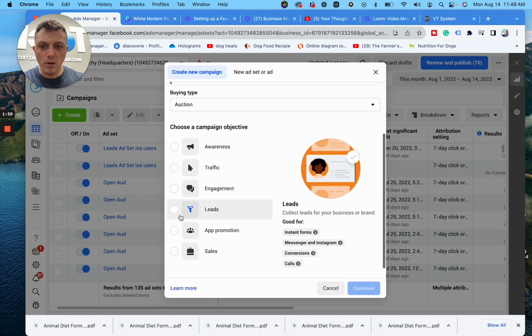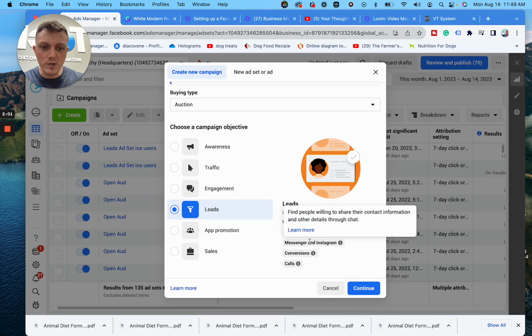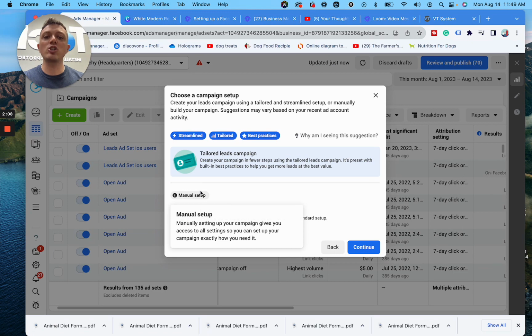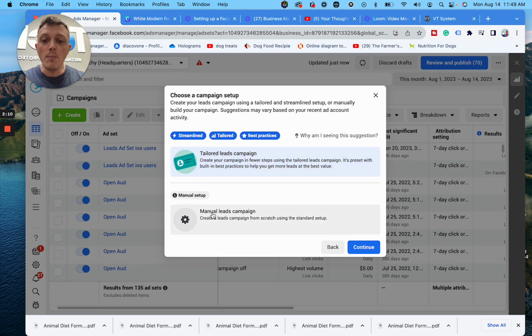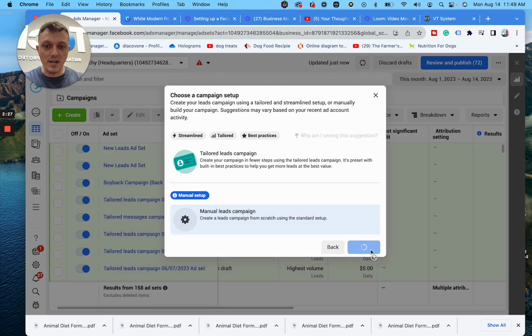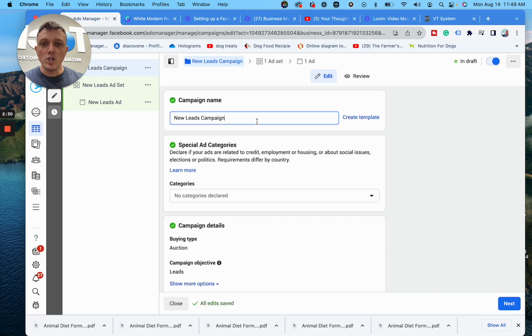Buying type, auction, perfect. Leads, that's what we want because we always want to do messengers. We want to get people in. Now, for us, it says tailored leads campaign. I actually don't suggest that, and I'll tell you why. Manual leads campaign will allow us more customization. Facebook is very intelligent, but right now when we don't have a big budget, we want everything to go vertical in Facebook Reels and Instagram Reels, okay? So to do that, you need to be in manual leads campaign. We're gonna go ahead and select new leads campaign.